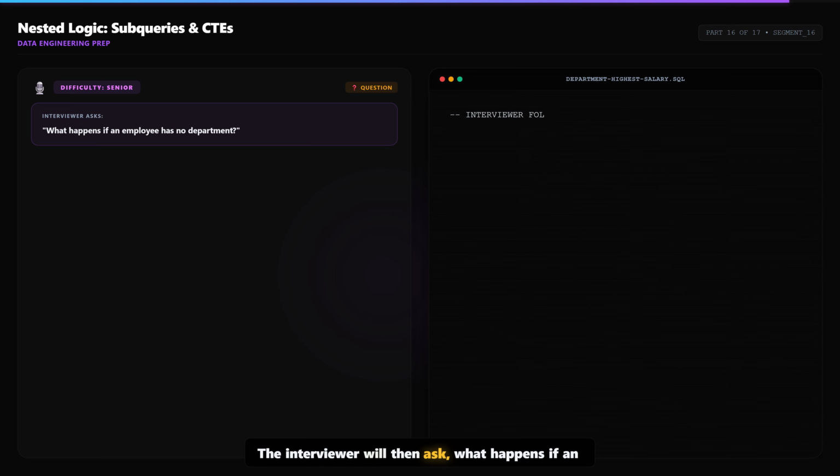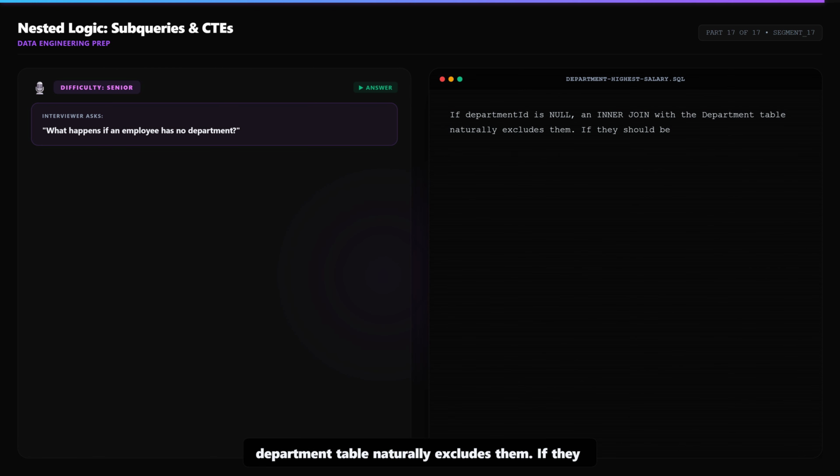The interviewer will then ask, what happens if an employee has no department? If department ID is null, an inner join with the department table naturally excludes them. If they should be included, a left join is required.